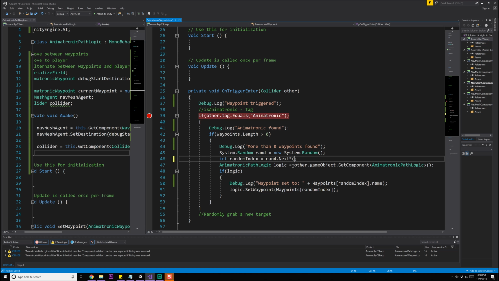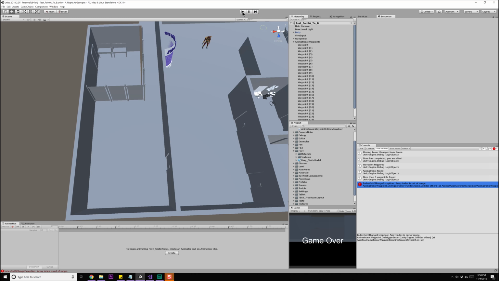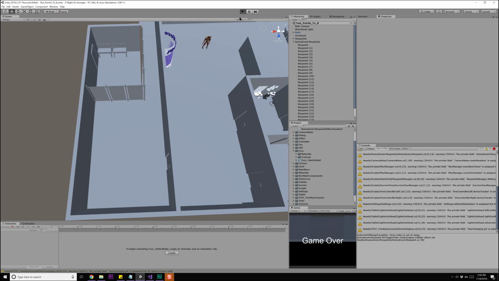Okay. So I need to put in, what is it? I believe it's not inclusive, so it needs to be the length of it. So 0 to waypoints.length. There we are. Stupid me, once again. Let's go ahead and start.